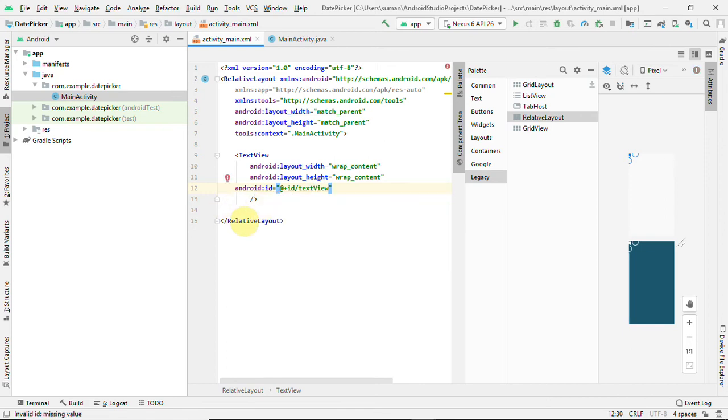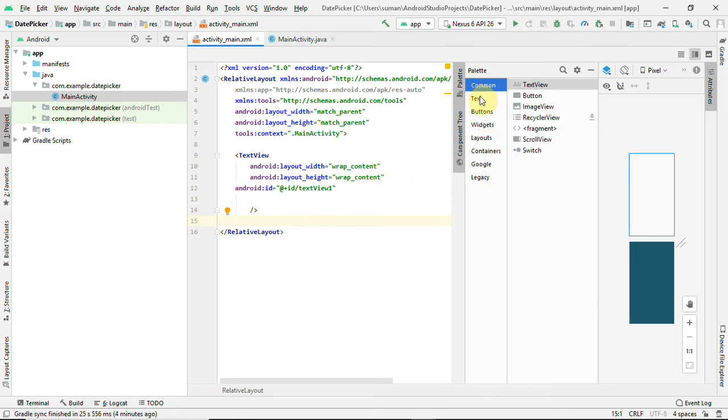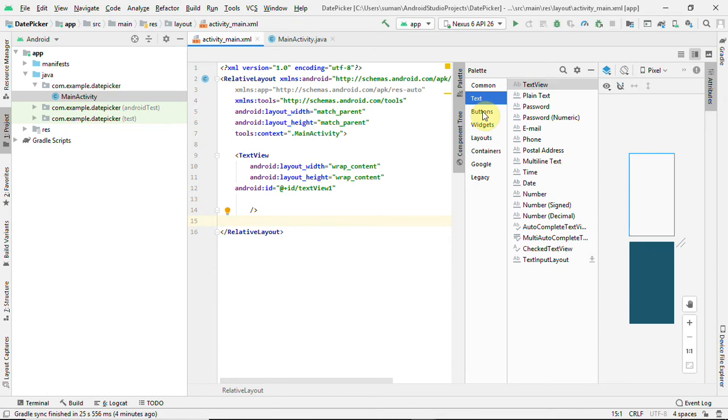Okay, I can just put it as a text view 1. That's basically what we are going to do. Now, one thing is that we'll have a date and time picker. We can also use a date and time picker. There are lots of things we can do in a date and time picker.